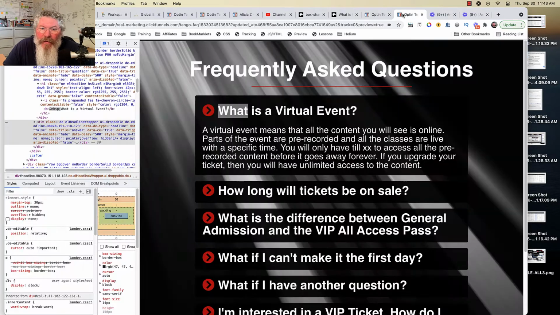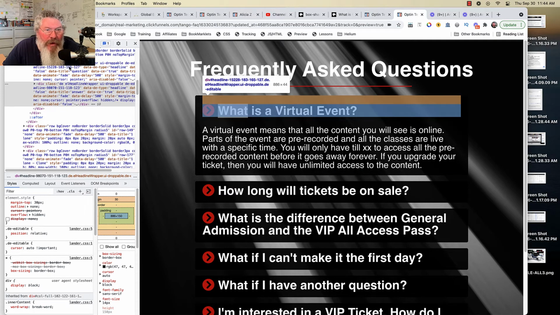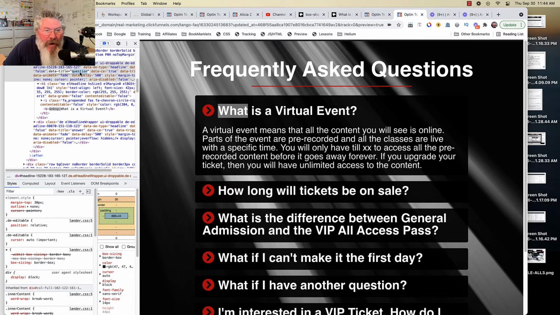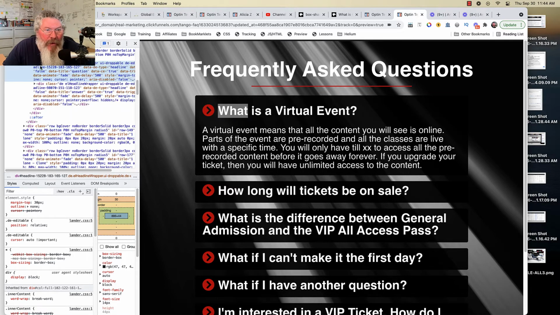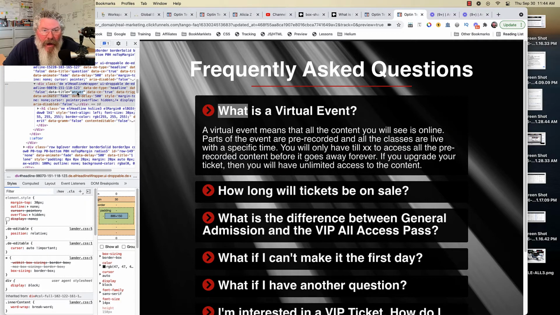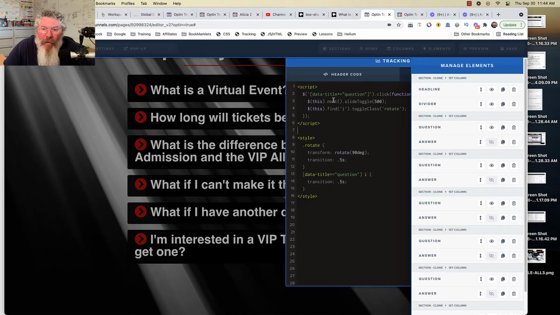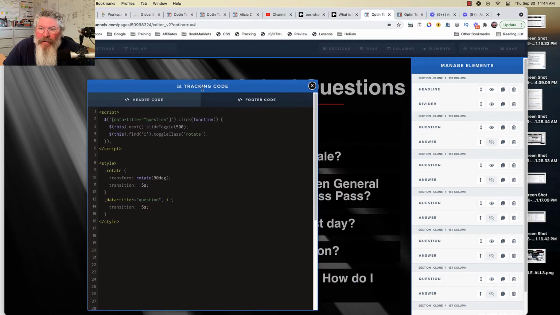Let me show you what this looks like from the standpoint of the code. What we created is our headline with a data title of question, and then below it, our other headline with the data title of answer. What we're saying in the code is that when somebody clicks on question, let me see if I can get this to close.